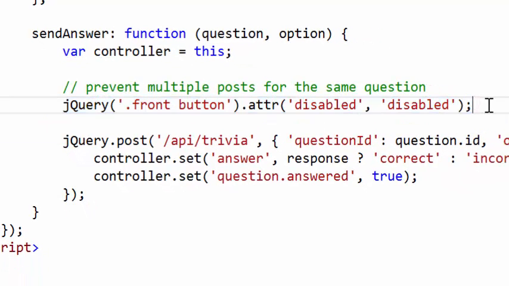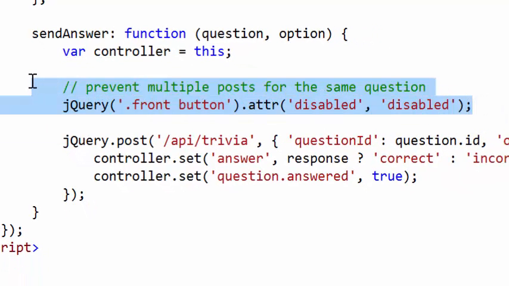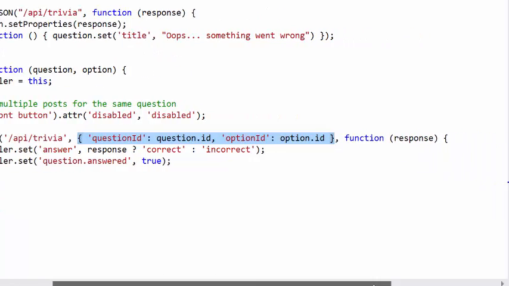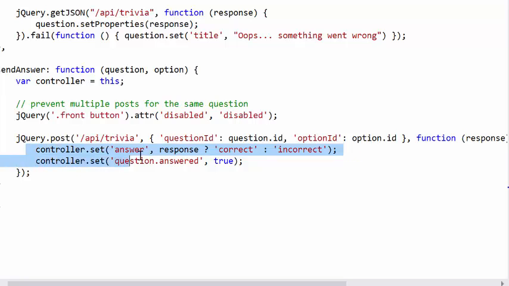We make a little sort of JavaScript hacky thing to disable all the other buttons so that no one can make double requests or send 2 answers at the same time for the same question to the server. And then we do a jQuery post where we go to the URL APA trivia and we post the question ID and the option ID to that function. And when we get a response, which tells us whether it is the correct answer, yes or no, depending on that, we set it correct or incorrect. And then controller.set the question.answered true.